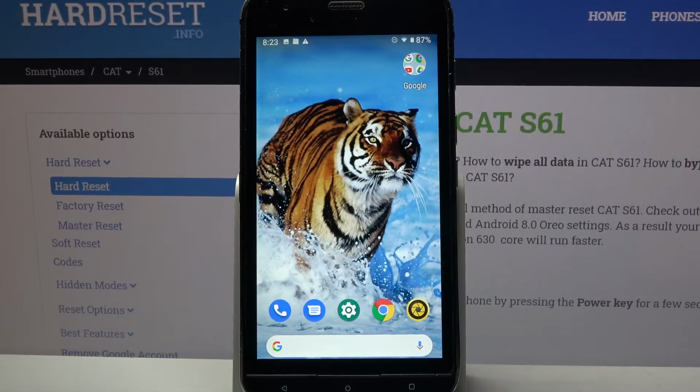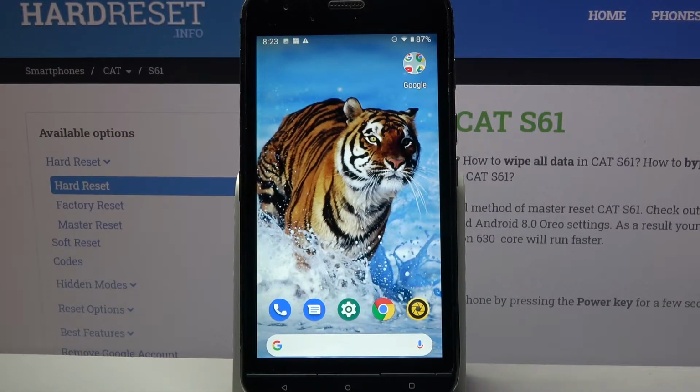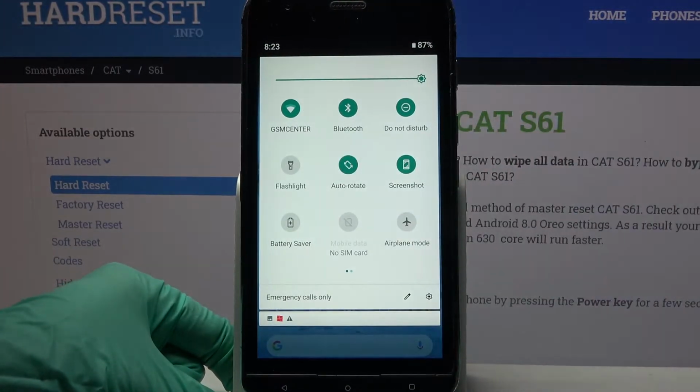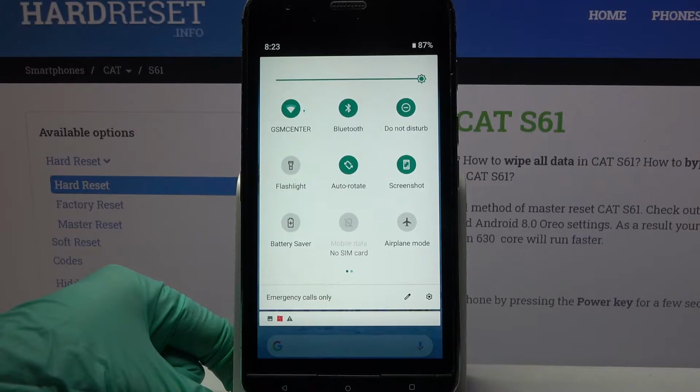Hi, in front of me is Cat S61, and today I would like to show you how you can turn on or off auto rotation on this device. First of all, open tab menu. Now click on auto rotate icon. Auto rotation is now turned on.